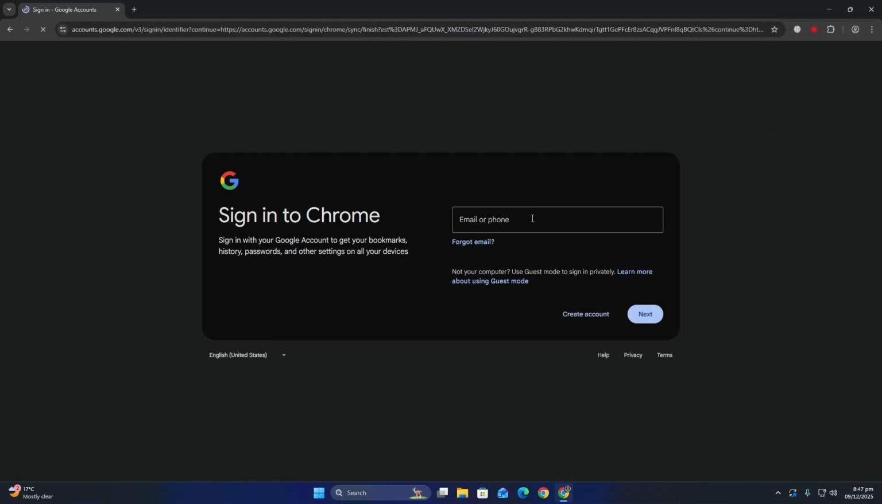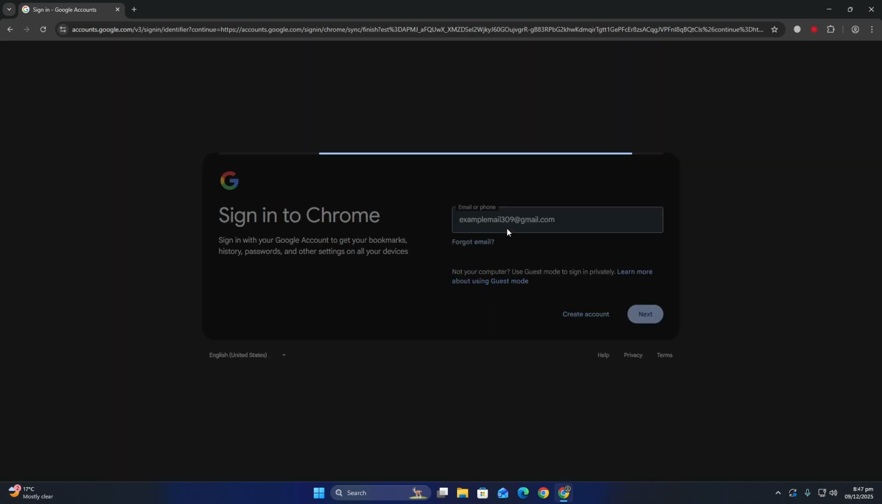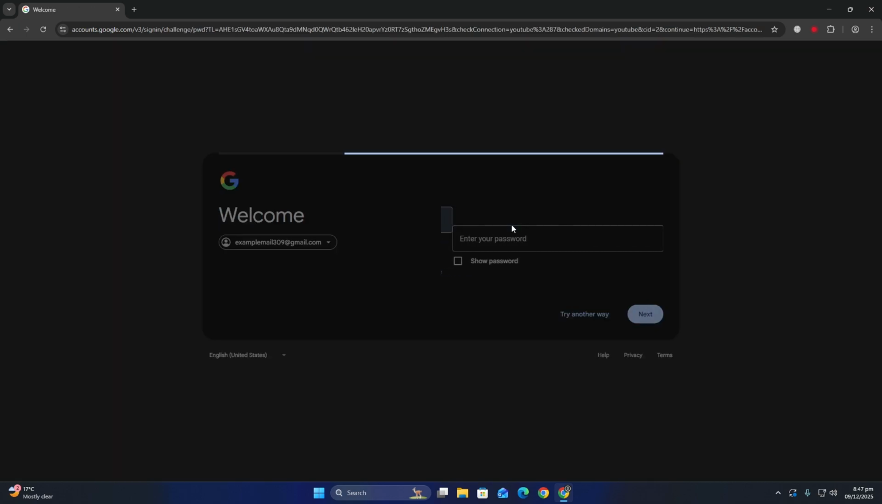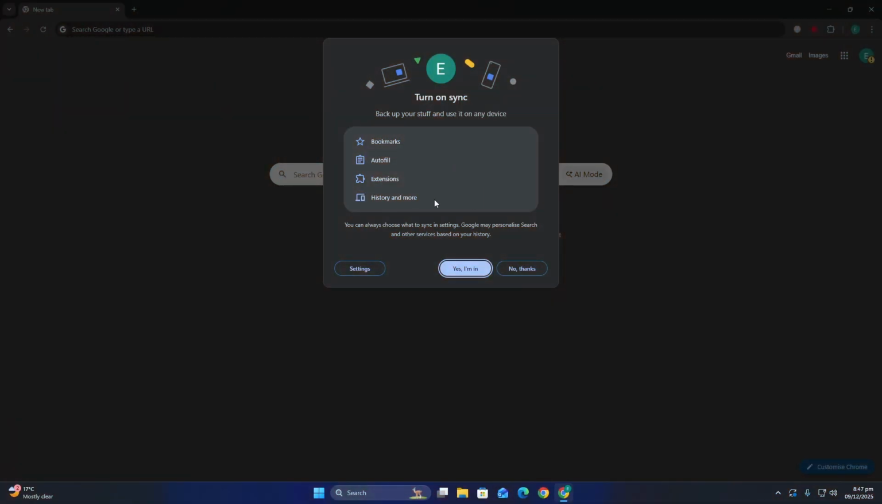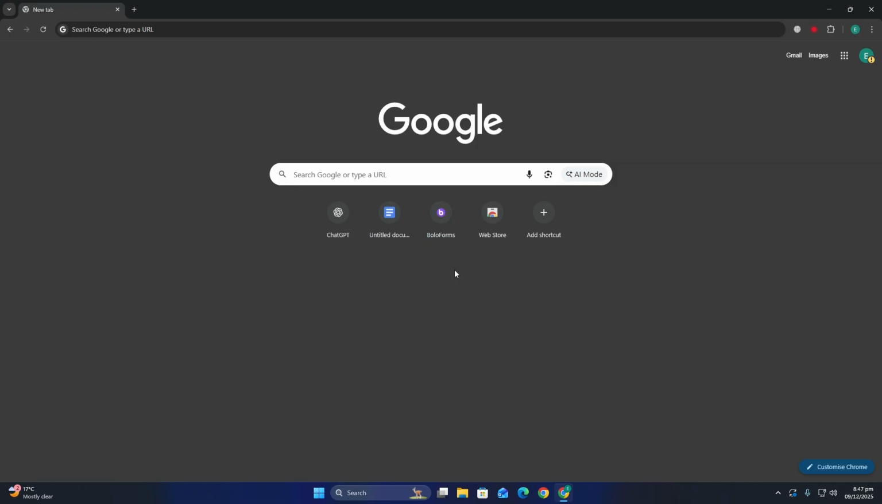Chrome will ask you to sign in with your Google account. Enter your email and password, then follow the on-screen steps to finish signing in. After signing back in, Chrome will reconnect your account and sync your data again. The error message near your email ID should now be gone.